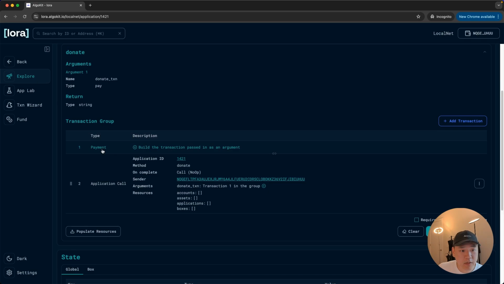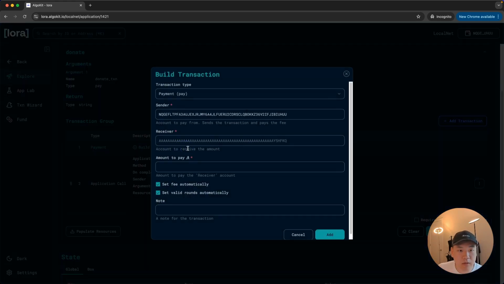Now, if you look over here, now we can see an option that will tell you, hey, you need to add in a payment transaction because this donate method takes in a payment transaction as an argument. So yes, click on this button right here that says build a transaction passed in as an argument. I click on that, and this is where you construct that payment transaction that will be grouped together with the application call when you're calling the donate method.